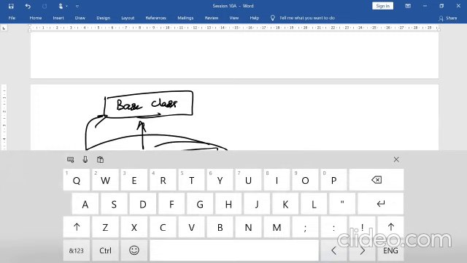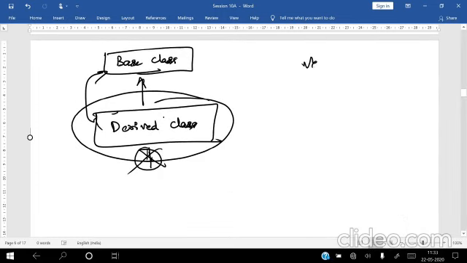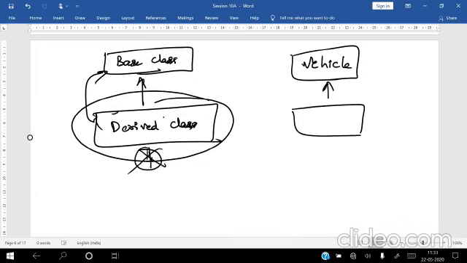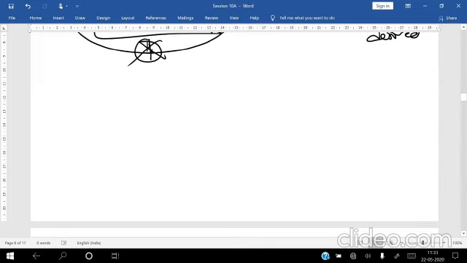Only one derived class. For example, you have a base class as vehicle, and a car is a vehicle. So only this much. There is nothing else here. So this is what you mean by single level inheritance. Only one base and only one inherited or derived class. This is what is known as single level inheritance.